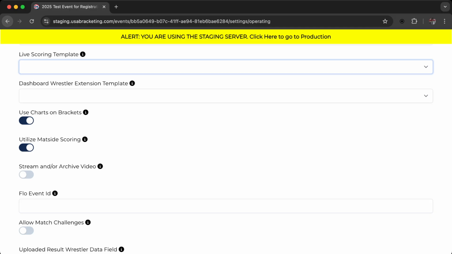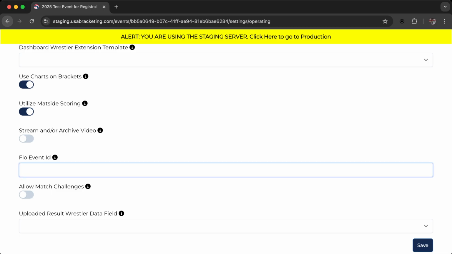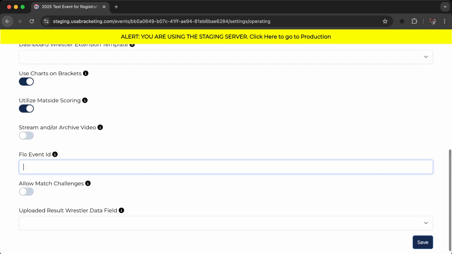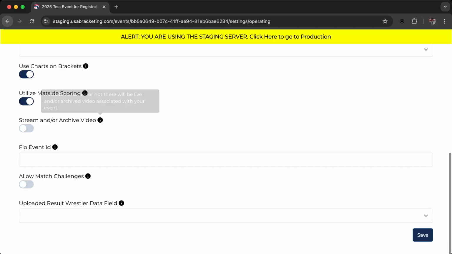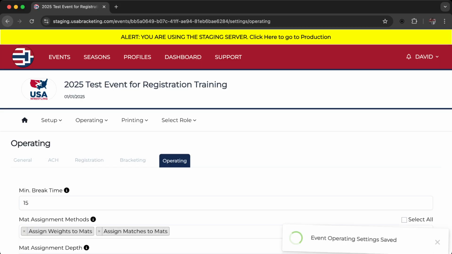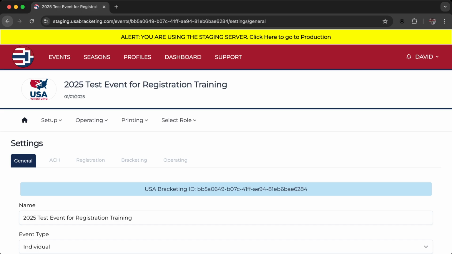Are you going to stream videos? If so, are you using Flow so you can give us a Flow event ID that we can help you stream to? Are you going to allow challenges? The system actually allows for the logging of the challenges of events, whether it be folk style or freestyle and Greco. You can log challenges from the mat. You can also then upload wrestler data fields, so you can also add some other data fields here as well. Once I've had all those done, I can save those off. And that's how I would review. You'd want to make sure you're reviewing all your settings under setup and settings, and make sure you get all these reviewed before you start your tournament, so that you make sure that everything's going to run smoothly for you.